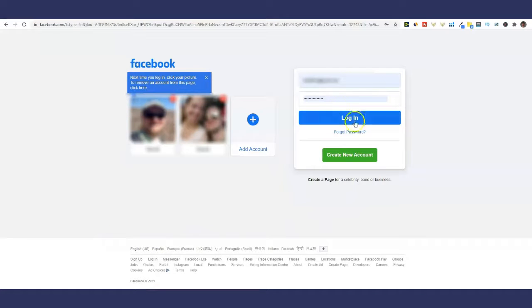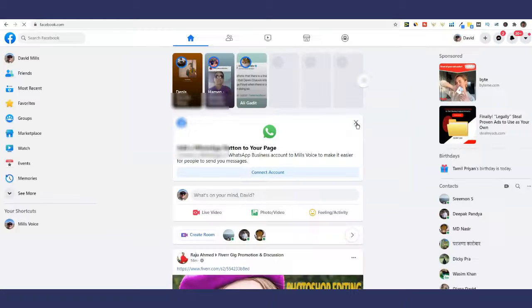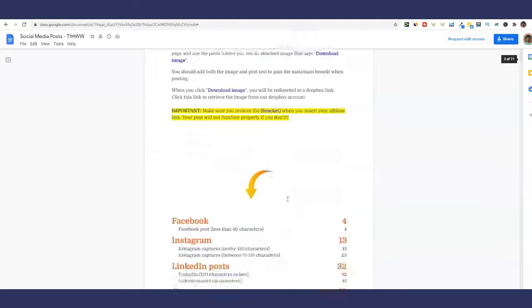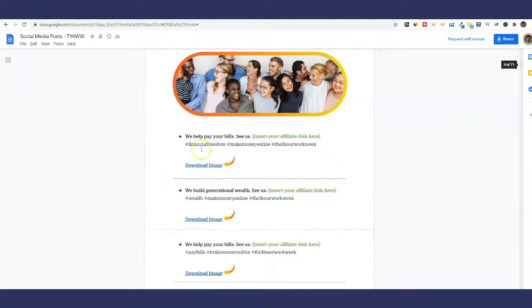Log into your Facebook account. Open the Social Media Posts, the 1 Hour Workweek Google document in another tab. Choose any of the posts under the Facebook Post category.